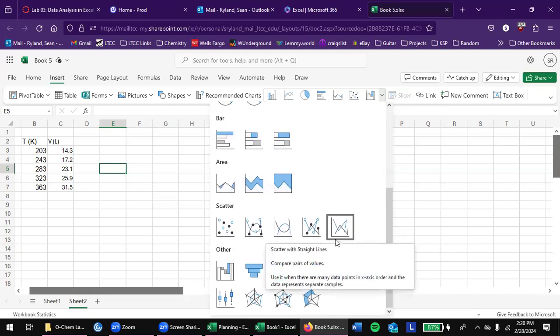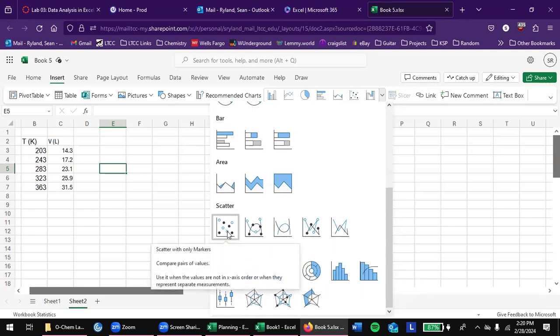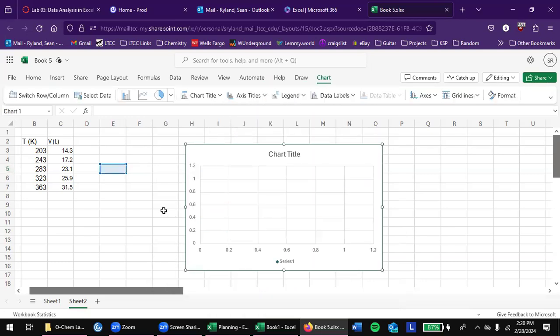A scatter plot means we're going to tell it the X's and the Y's specifically. If you try and do a line graph, it just assumes all of your data points are one X value apart instead of us specifying what the X values are. So if we insert a scatter plot, it just gives us something blank for starters, which is fine. That's what we want.